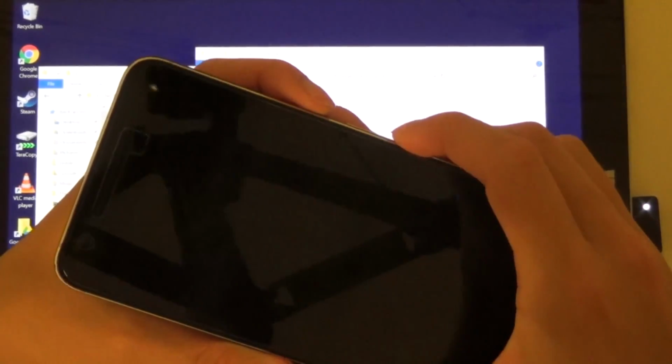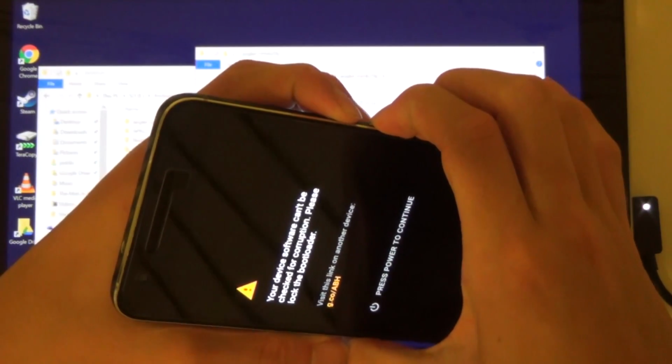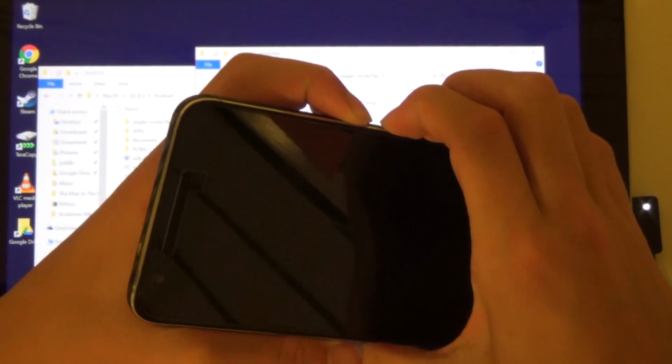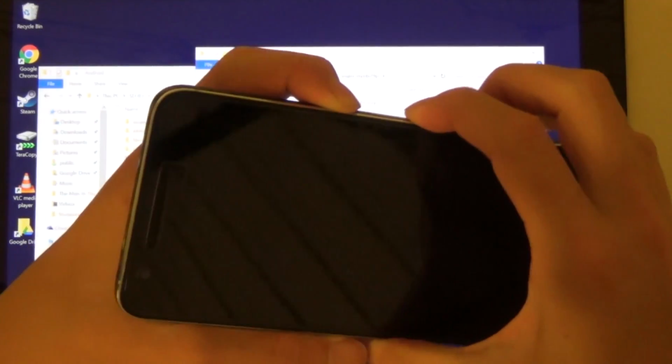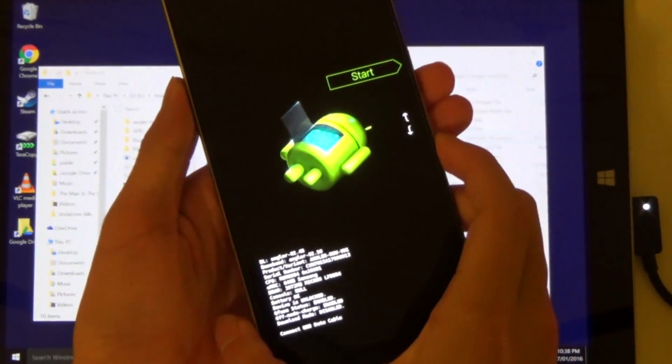Okay, so when it's off, hold the power button and volume down together. I've got to do it real quick. So when your device is off, just hold the power button and volume down until you get into the bootloader, like that. Doesn't take too long, it's pretty quick.